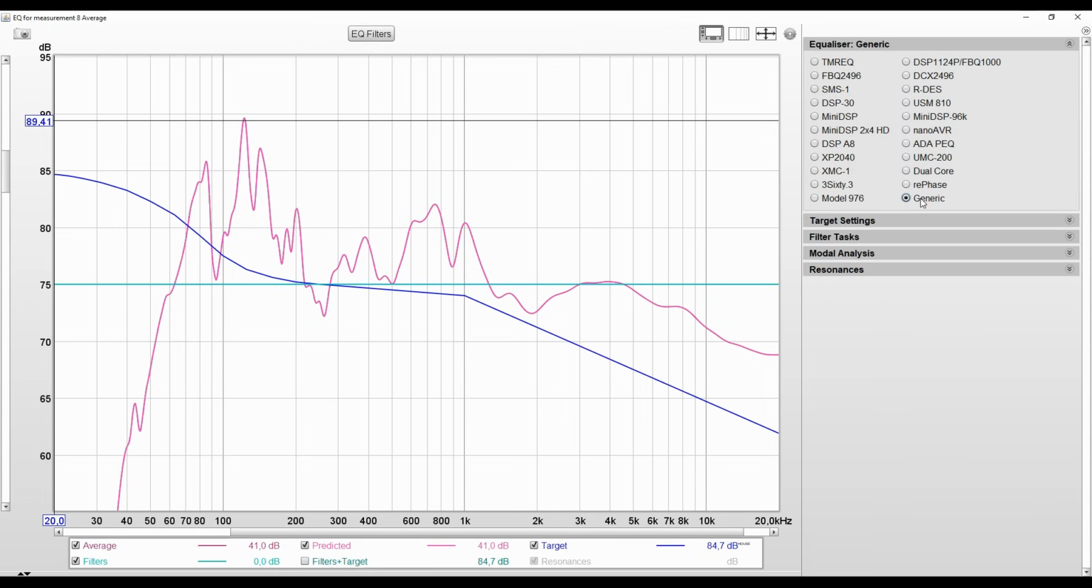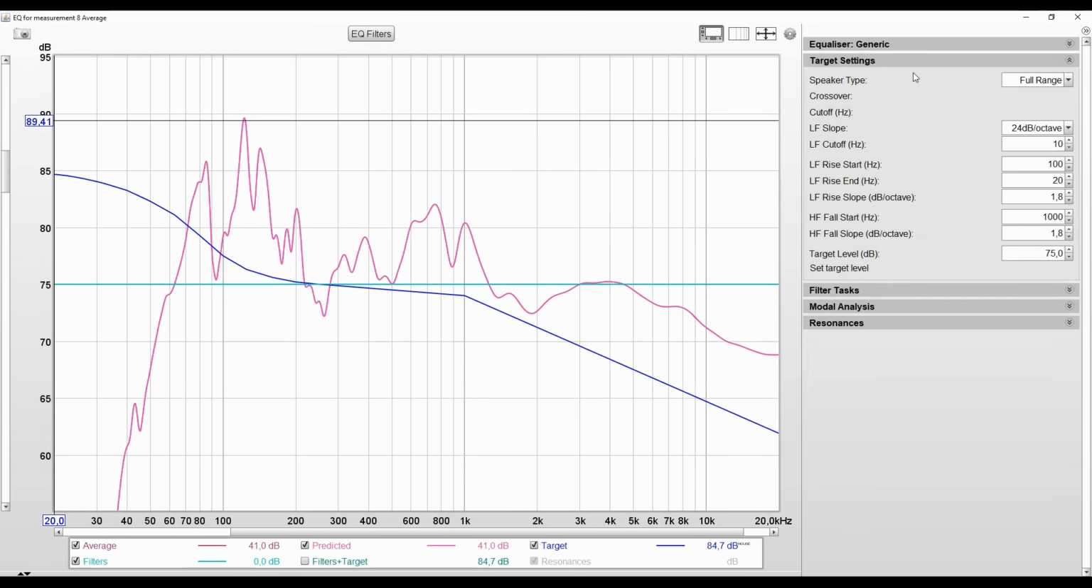Next, go into your target settings. Turn the LF rise slope and the HF fall slope to 0. If you didn't load in a house curve, you could do a high frequency roll-off or a bass boost here. But I think a proper house curve is the way to go, so you shouldn't need that here, and have to make sure that they are both turned to 0 to not mess with your house curve.